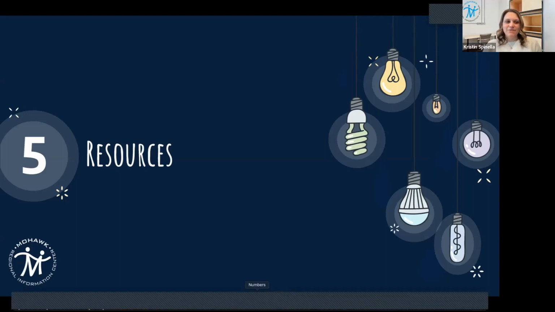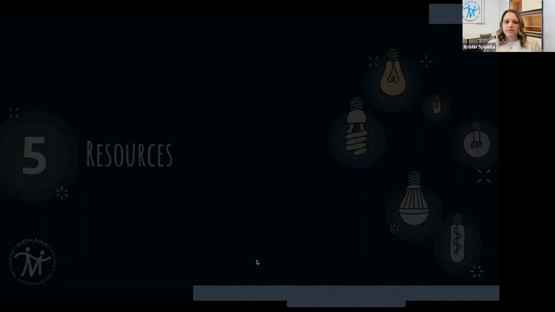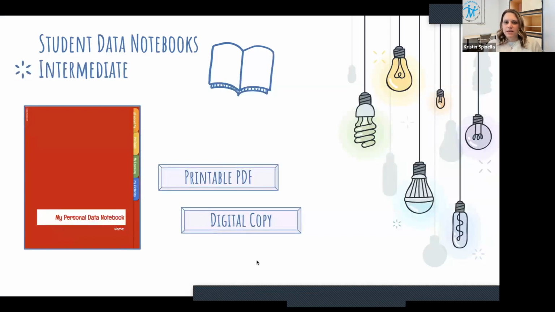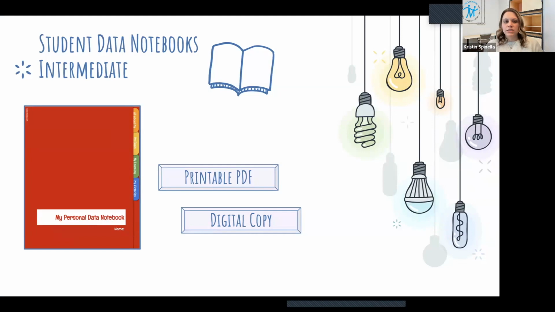Heather just gave you a wide variety of different ways that you can help your students to track their data. When we started planning this webinar, we really wanted to make sure that you had something that you could walk away with and implement either with your teachers or directly with your students. So we put together two different student data notebooks, one for an intermediate level and one for primary. Again, these copies are in the slide deck that has been shared with you. There's a printable PDF version, but there's also a digital copy.